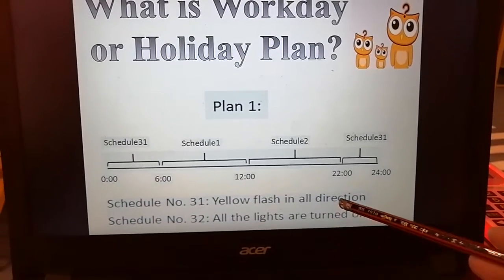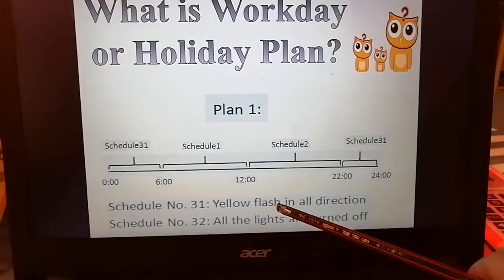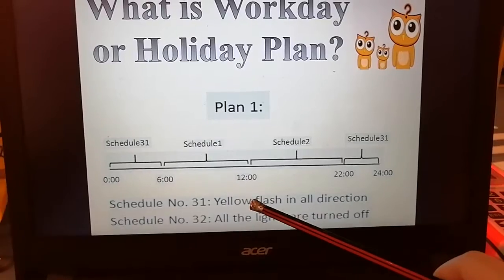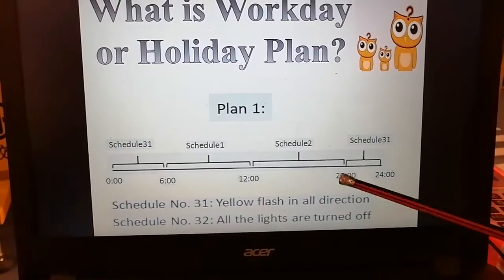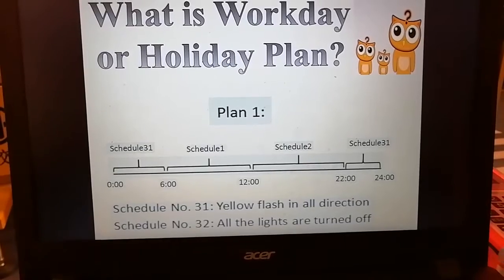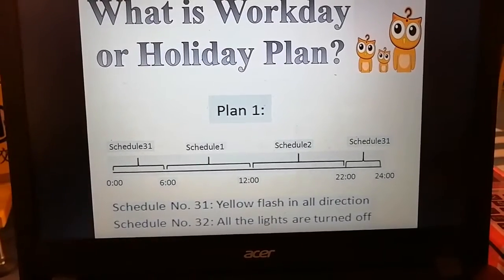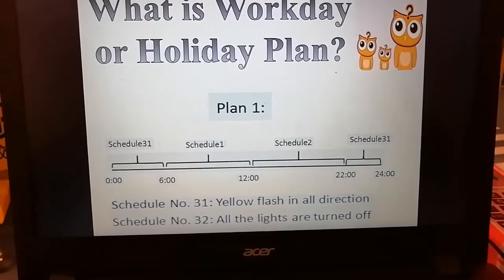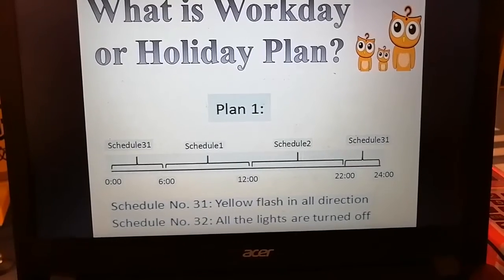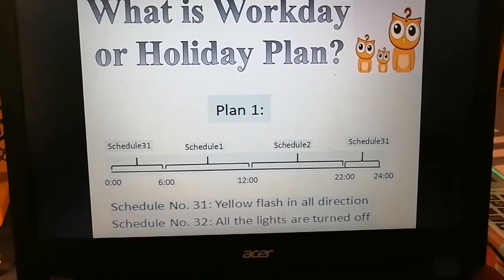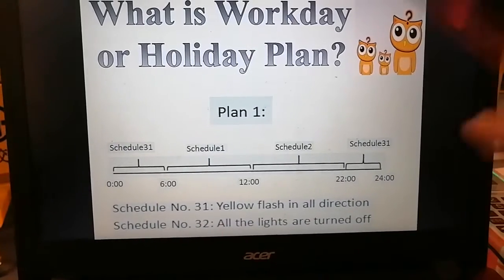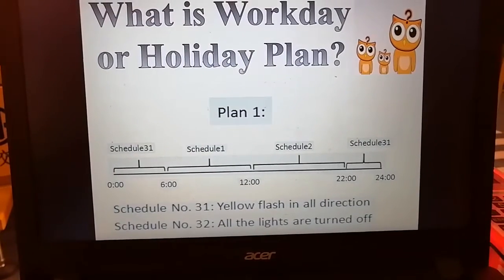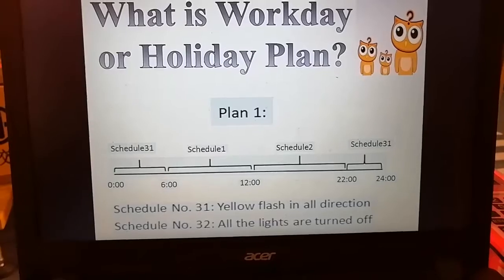Here you need to pay attention to the information here. The schedule number 31 and number 32. Number 31 means flash in all directions. That means when you run this schedule, all the yellow lights will flash all the time. And 32 means all the lights are turned off. That means if you run schedule 32 in any period, all the lights will turn off in this period. No yellow, no red, no green.